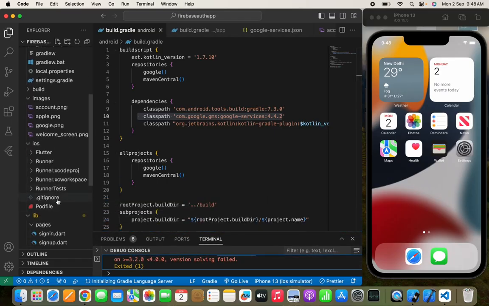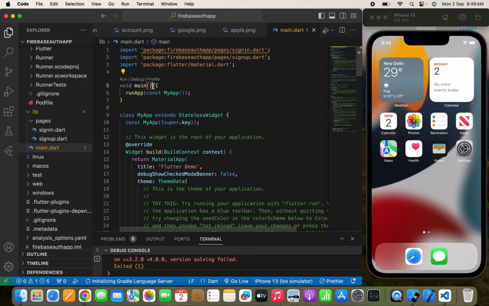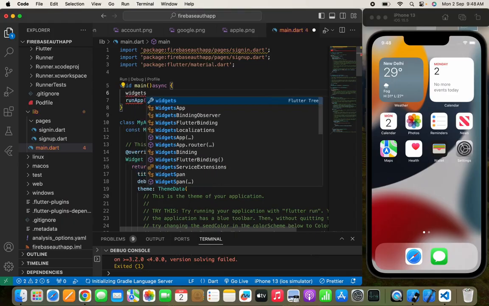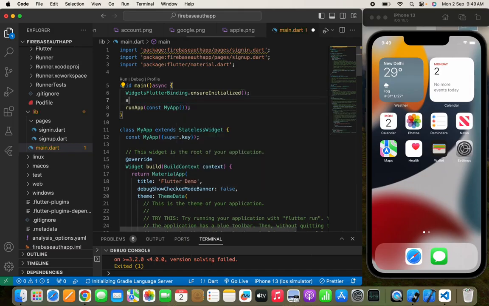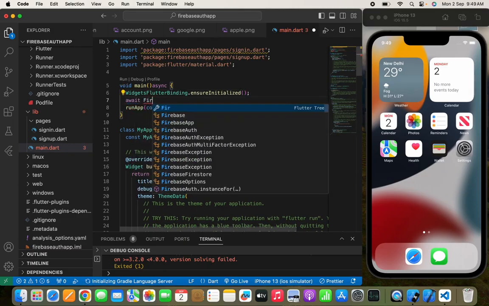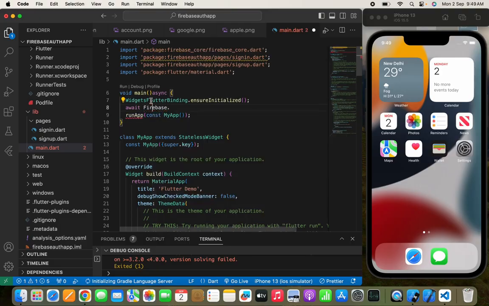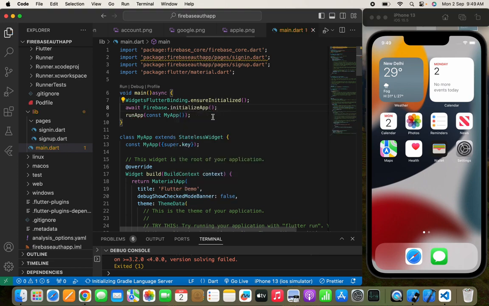Now after this, we need to move to the main.dart, and we need to just add some commands to connect Firebase with our Flutter app. Now we need to pass WidgetsFlutterBinding.ensureInitialized. Now after this, we need to pass await Firebase.initializeApp. So let's call Firebase.initializeApp. Yeah. So here it is done, and we have connected Firebase with our Flutter app.